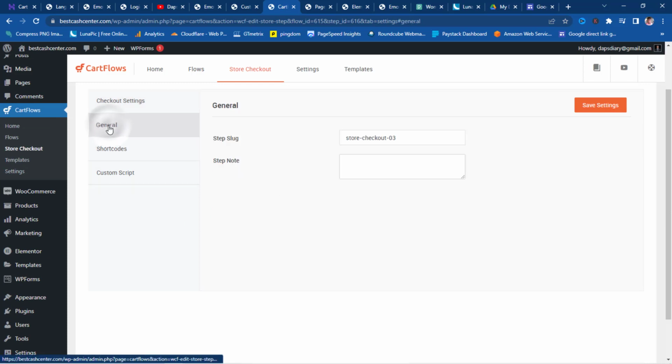Let's come down to general. The slug right now is store checkout 3, so we want to change this, but either way there's no need to even change this because this will pick the general checkout slug from WooCommerce. So let's leave this as checkout 03. The slug generally will still be checkout since it's a store checkout.